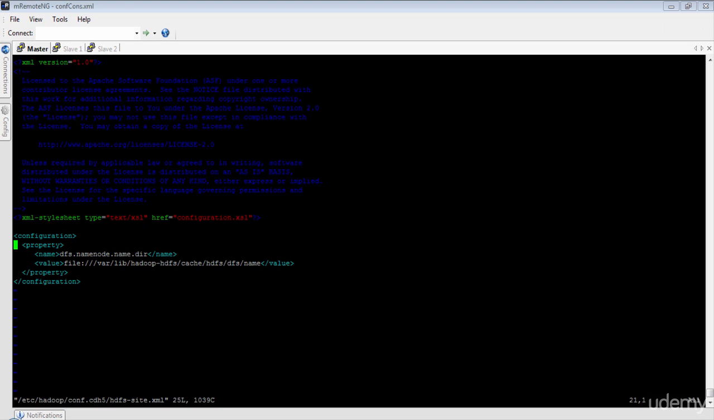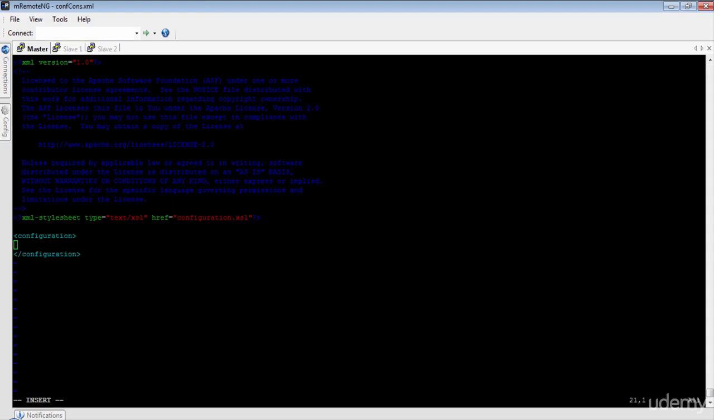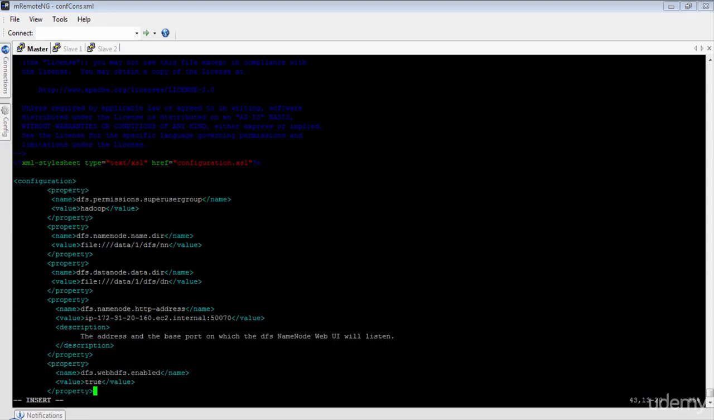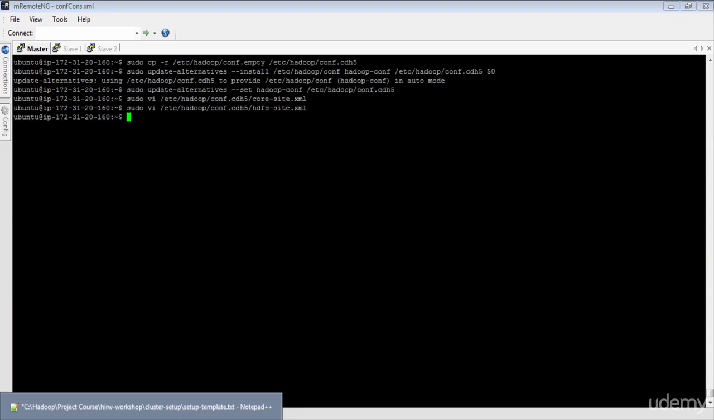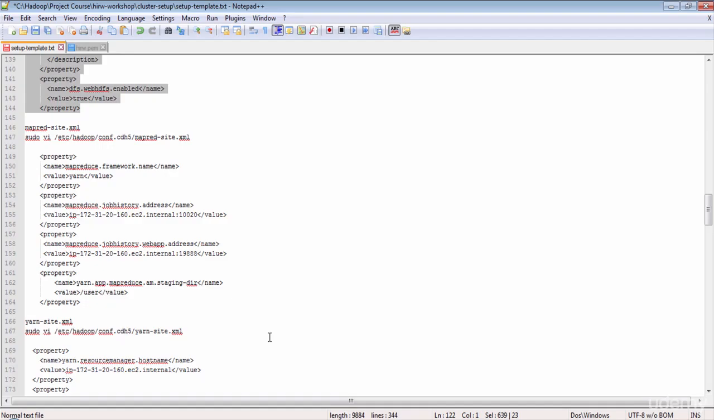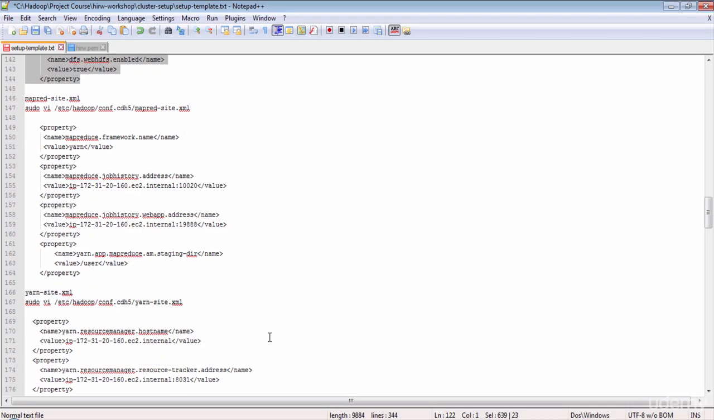So we already have some contents on this file, so I'm going to delete those existing contents. So the configuration is now empty. So I'm going to copy the contents from our file and paste it into hdfs site.xml file. Now our hdfs site.xml file is ready. Let's move on to the MapRed site.xml file.